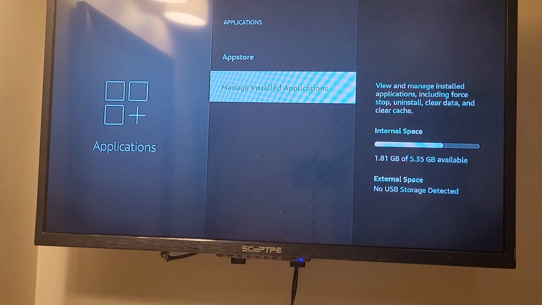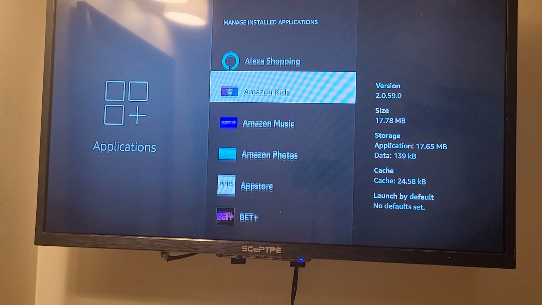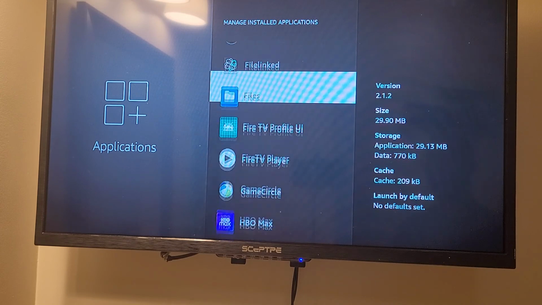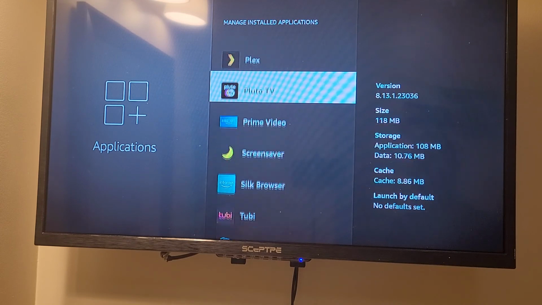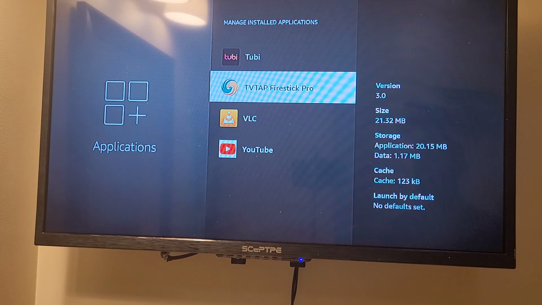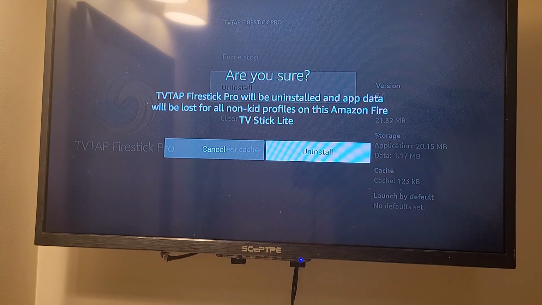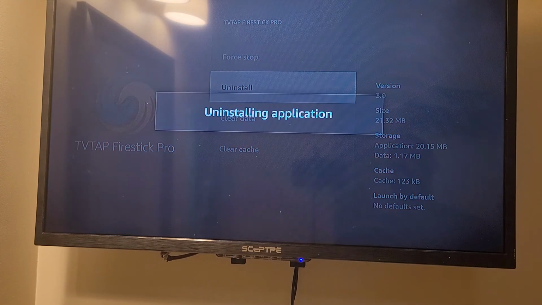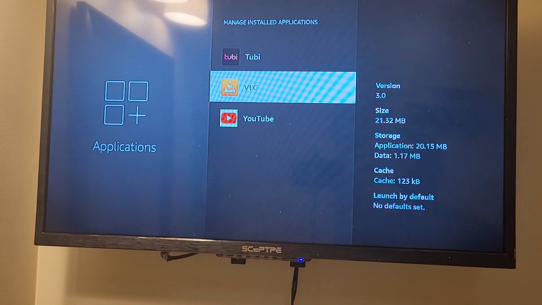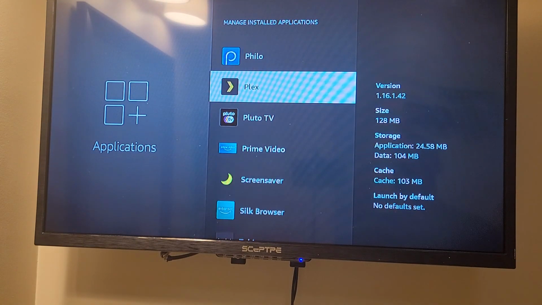Now, where it says manage installed applications, if you see all this right here, that's fine. This is what I got installed on my Fire Stick. Now, keep in mind, if you want to install an app, you go to application. I'm going to use TV Tapped Fire Stick. If you want to install it, there you go. Install it, and you won't see it no more, okay?